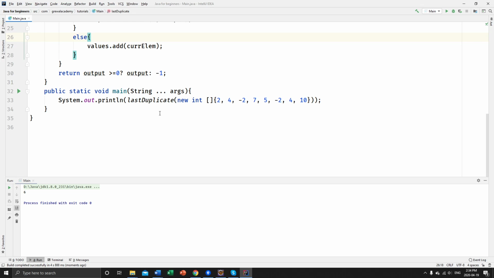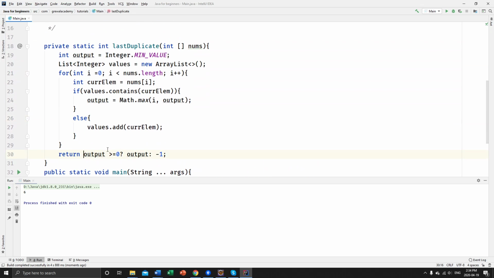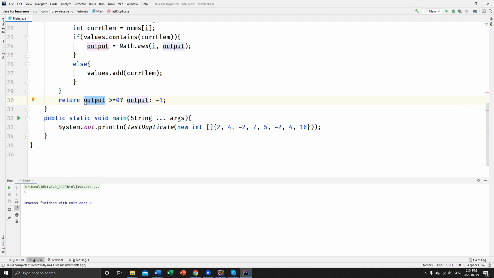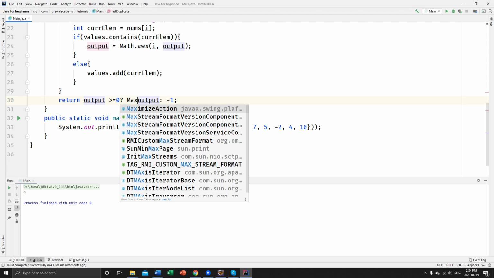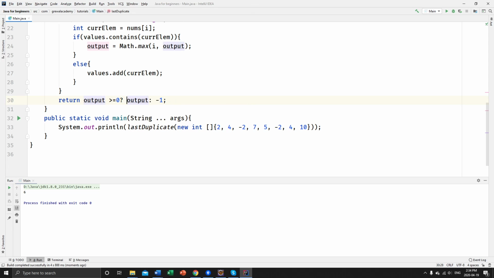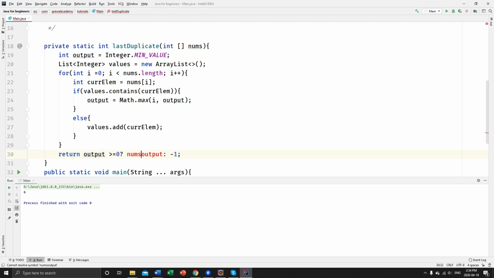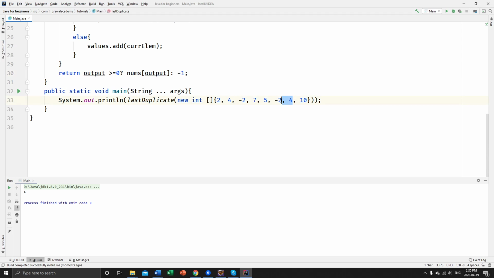Okay, so we're getting 6. The reason we're getting 6 is because we're only outputting the index. We need to output the value of the array. So it should be nums[output]. Then it should be okay. Let's run it again. 4, okay, and that's what you expect, right?